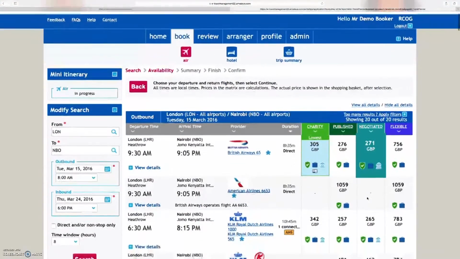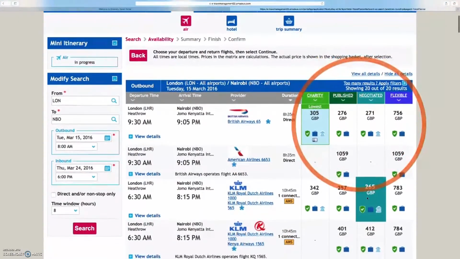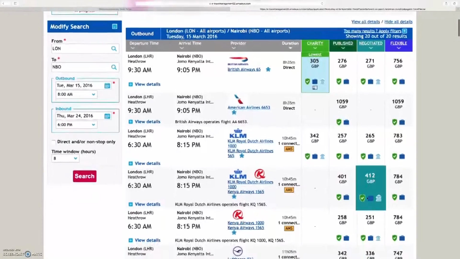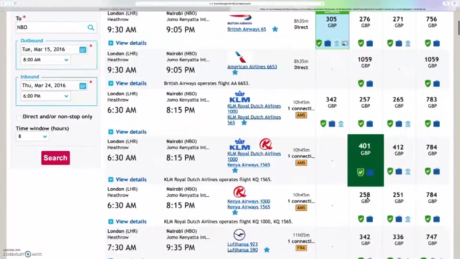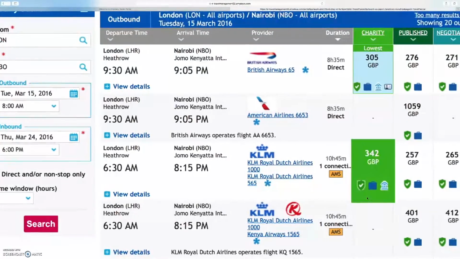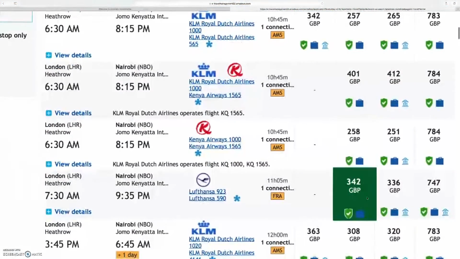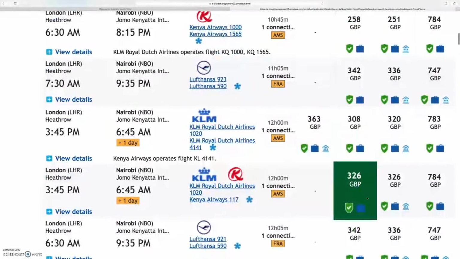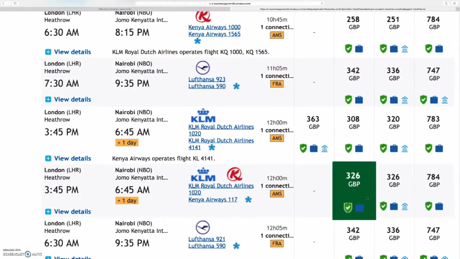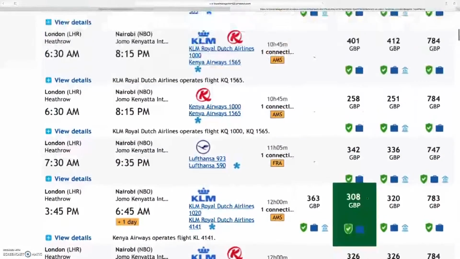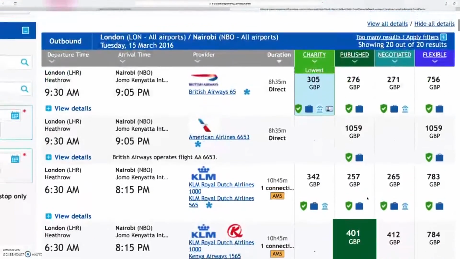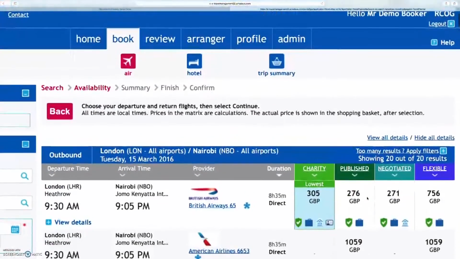To the right of the itinerary, you will see all available fares for that particular journey. All fares are categorised into 4 separate columns, so you can select the most appropriate one for your journey. Where applicable, you will see the charity fare, the general published fare, the negotiated fare and the most flexible fare that is available for your itinerary. For further information on the different fare types and their restrictions, please refer to the user guide that was issued to you with your login details.